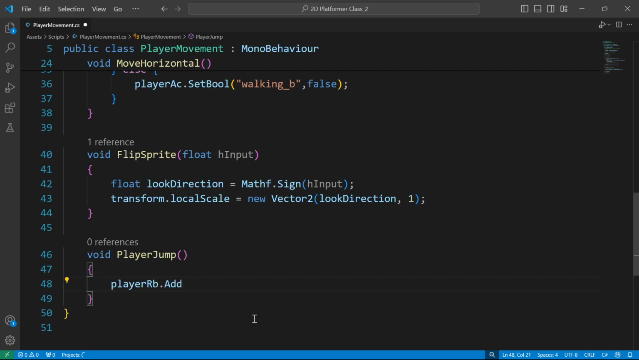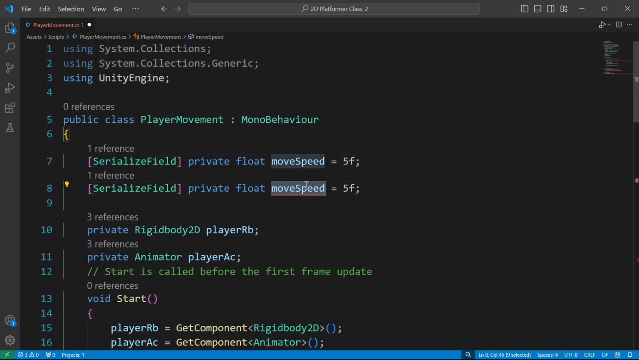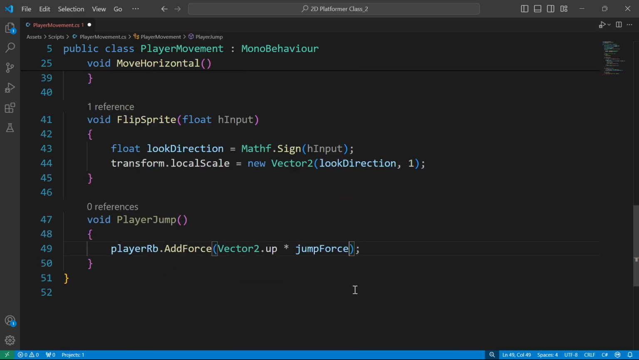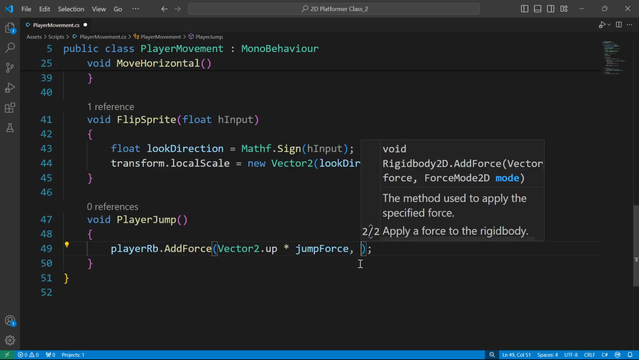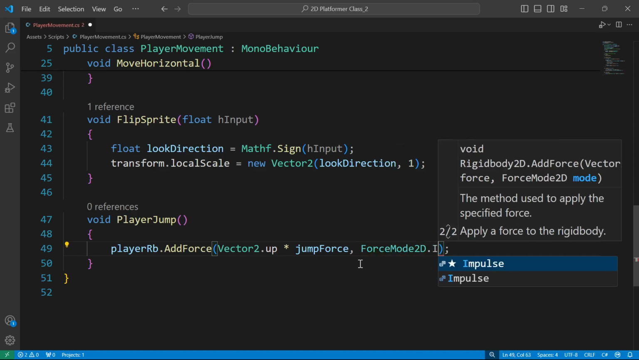My IntelliSense is not yet kicking in. This is Vector2.up. We'll also serialize a field here for jump force, so we can edit it on the fly later on. So Vector2.up times jumpForce, and then the force mode is ForceMode2D.Impulse.